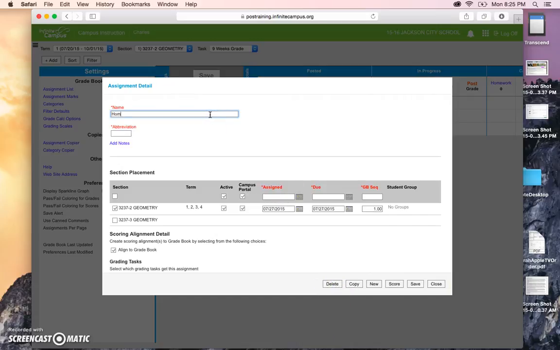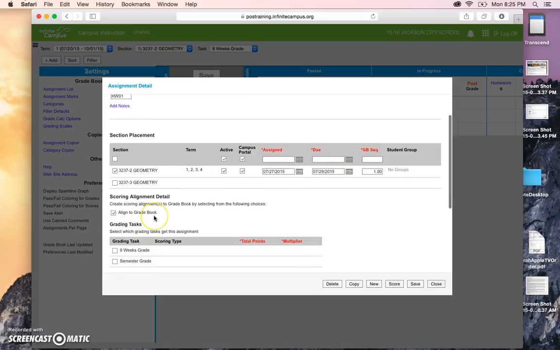So if I want to add an assignment from here, I would just click assign. I'm just going to make homework 01, abbreviation HW01. I can add a note for my personal use if I want. It's kind of similar to what we had before. Notice that it automatically selected this, give it a start date. I'm going to change the due date, maybe to the 29th. Do I want it to align to my grade book?